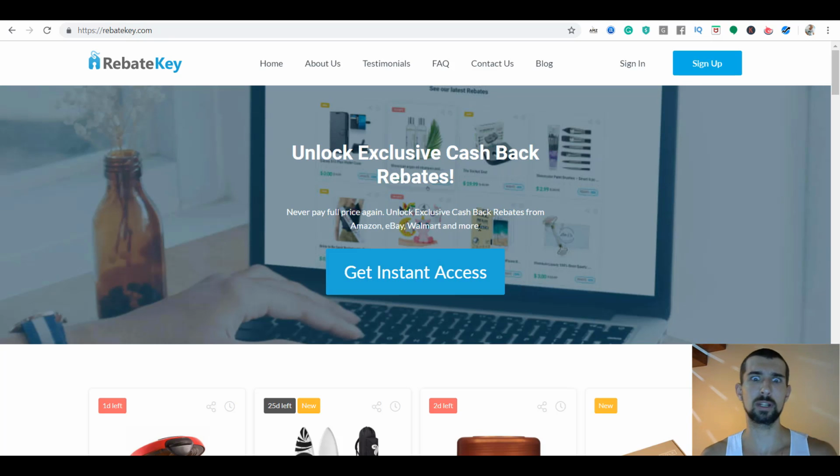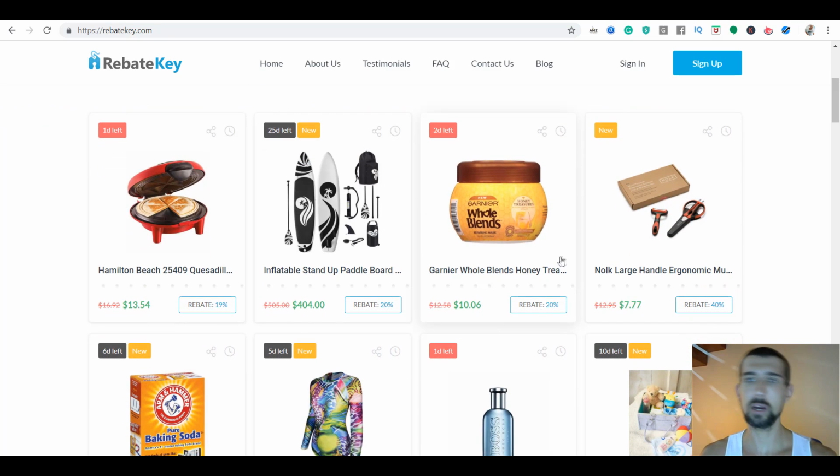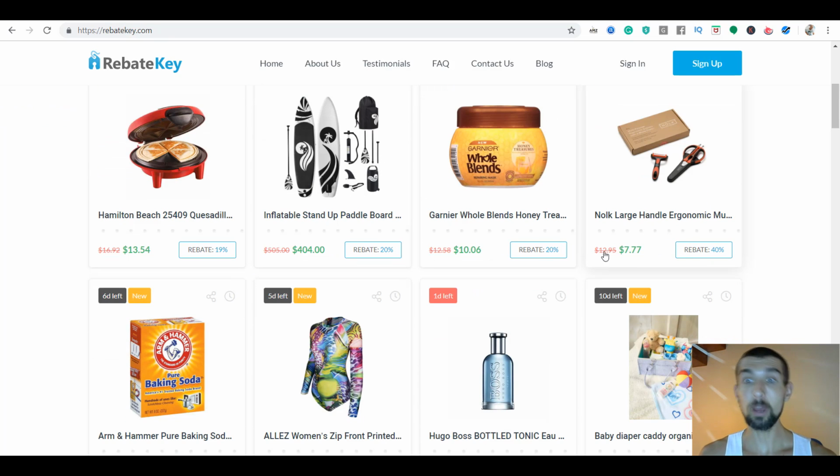Now, what does it mean for us sellers? Let's see. That's the main page of RebateKey, and we have different products here, right? There are cheap products, more expensive products, and we have the full price here, and that's the crossed price. So, for example, the kitchen scissors with this peeler on this box, instead of costing $12.95, goes for $7.77. So that's a 40% off rebate. This is essentially a 40% off discount, right?